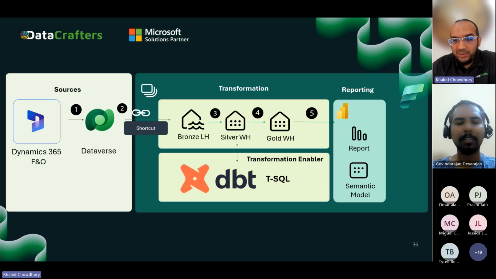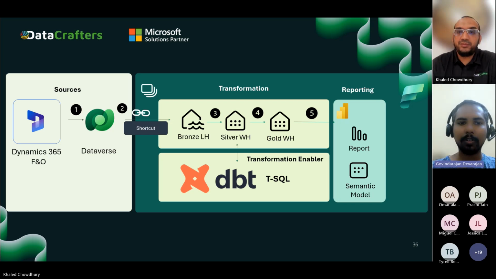Govind, you want to take it through and then maybe we jump to the demo? Yes. So this is something that we have built internally, and this is something we would say works best because we are going to show what all the benefits associated with that are. We start with D365 that you are seeing on the extreme left. We use Link to Fabric to replicate the data to Dataverse, and from there we create shortcuts to Fabric. We are using Lakehouse to add those shortcuts.